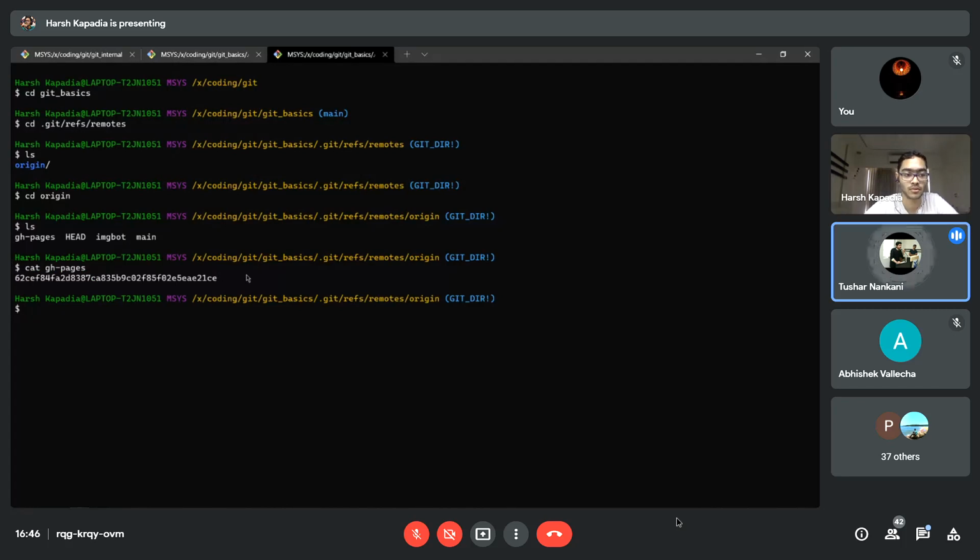Okay. So it will just keep updating this file, right? Yes, it depends. If you don't have an internet connection and your remote is updated, this will lag behind, obviously. But for your local repository, in the heads directory, that will always be updated because it's a local repository. The remote is dependent on your internet connection.